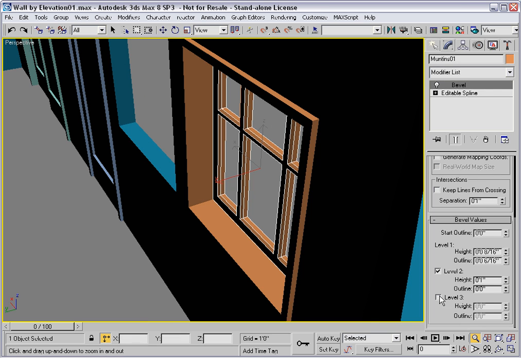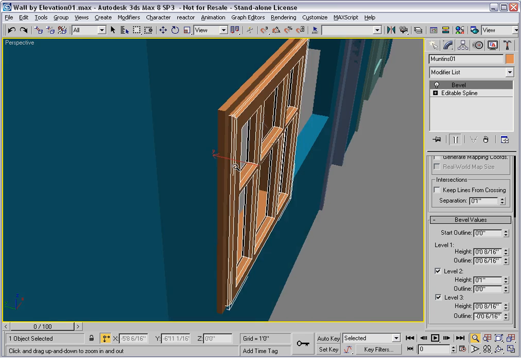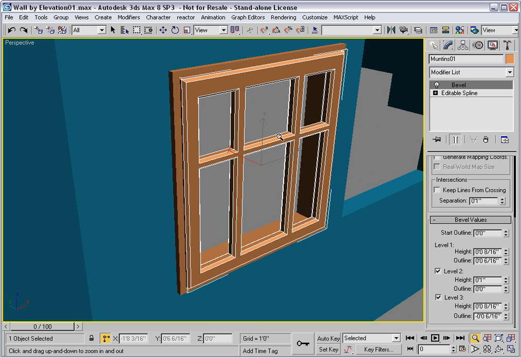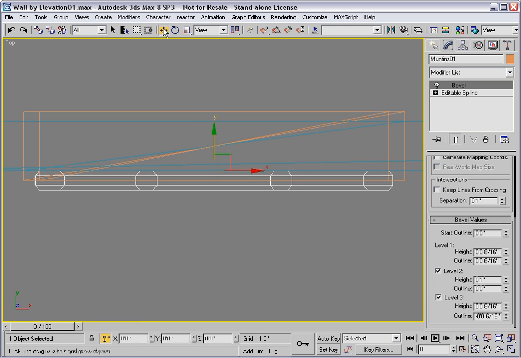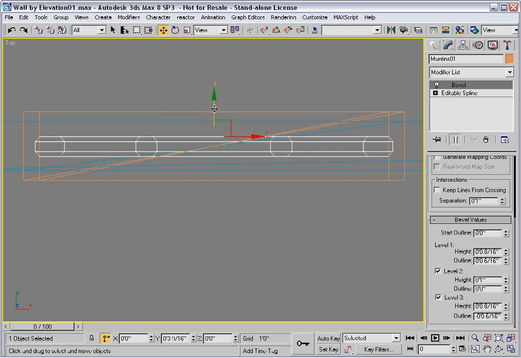I'll turn on level 3, increase the height once, and then decrease the outline twice to bevel this part inward. I'll go into the top viewport and zoom in and move this back to more or less the center of the wall.